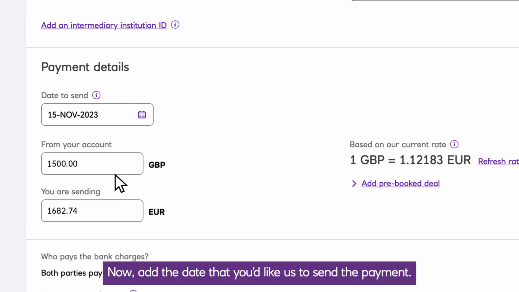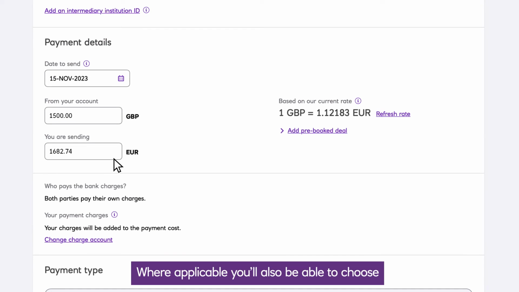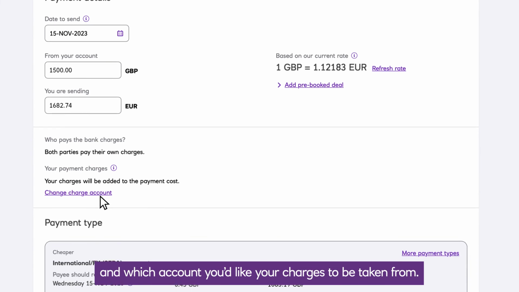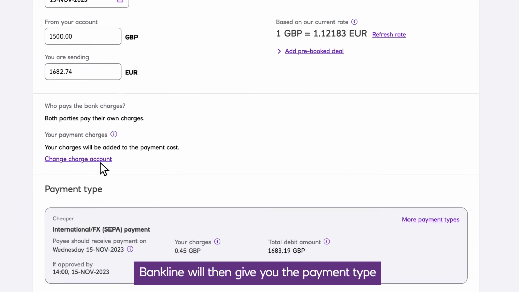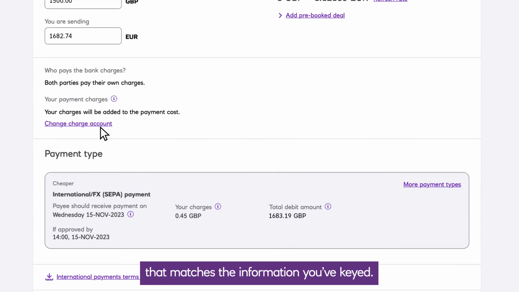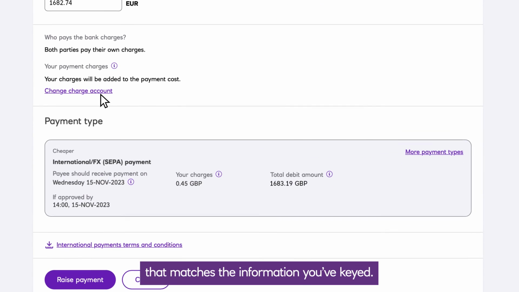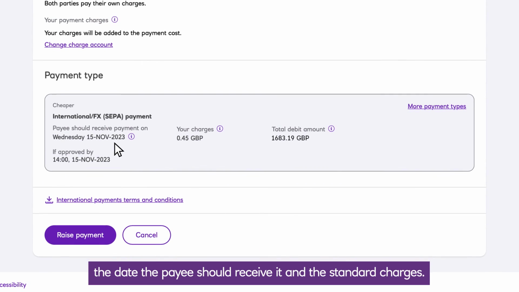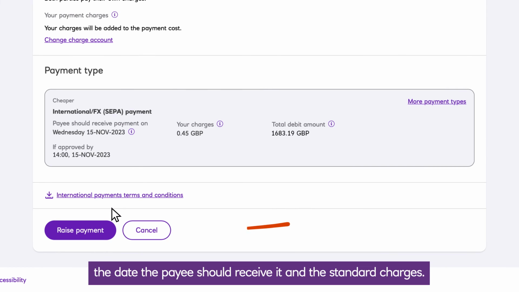Now add the date you'd like us to send the payment. Where applicable, you'll also be able to choose which sides pay which charges and which account you'd like your charges to be taken from. Bankline will then give you the payment type that matches the information you've keyed. You'll also see the cutoff time for approval, the date the payee should receive it, and the standard charges.